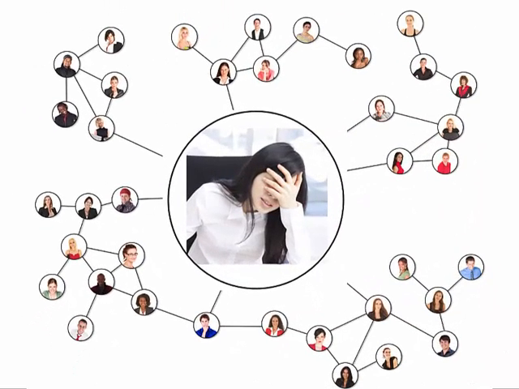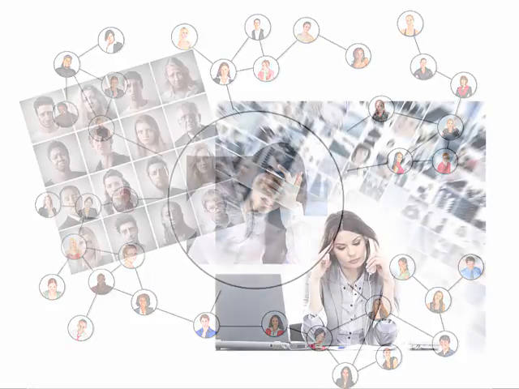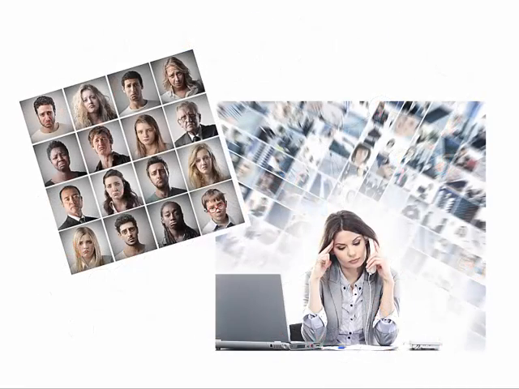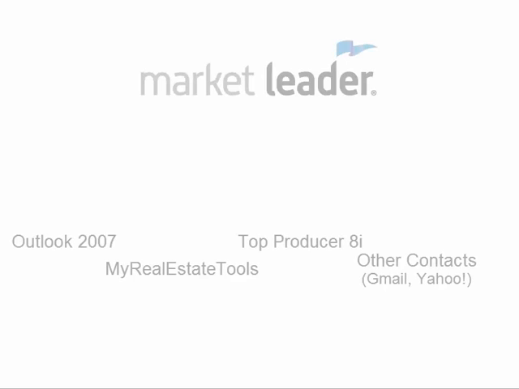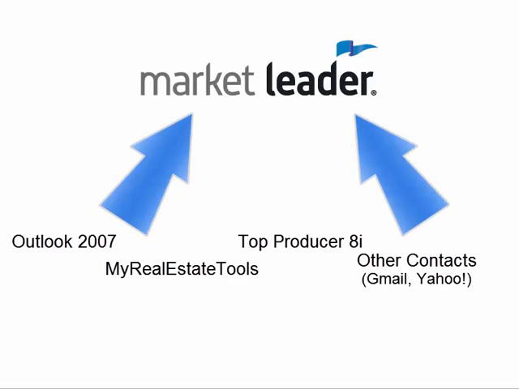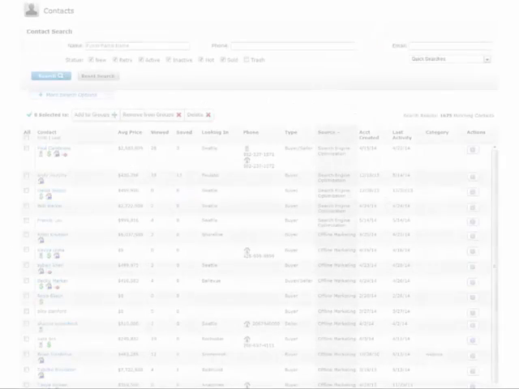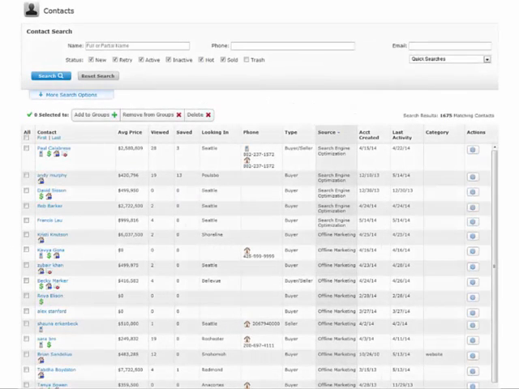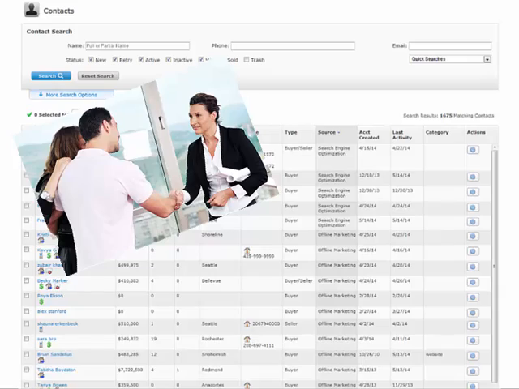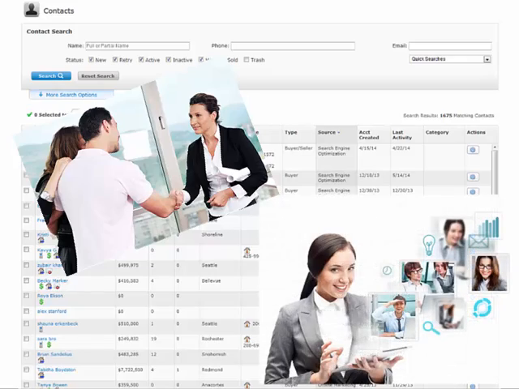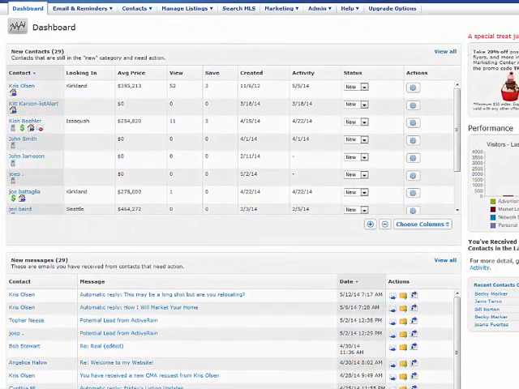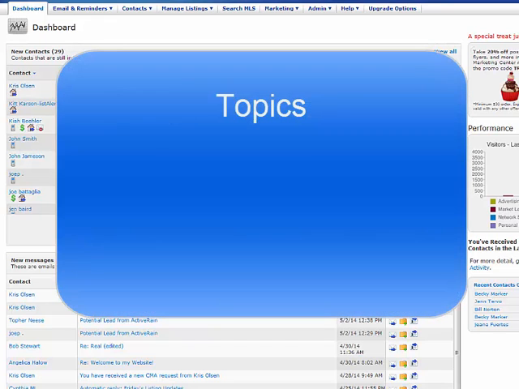One of the biggest challenges that agents struggle with is maintaining contact with their entire database and ensuring that clients don't slip through the cracks. By importing all of your contacts into one system, you can efficiently keep in touch with all of them. The more contacts that you have in your Market Leader system, the more opportunities you will have for building relationships and winning more business. In this tutorial, we'll go over three main topics.